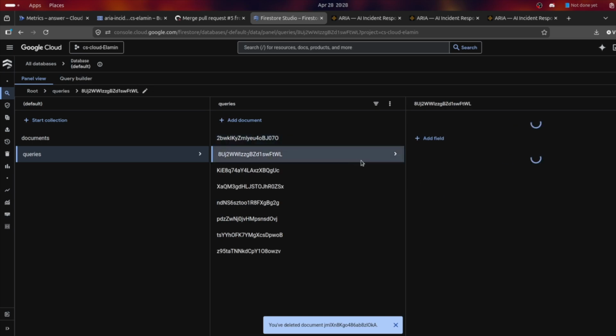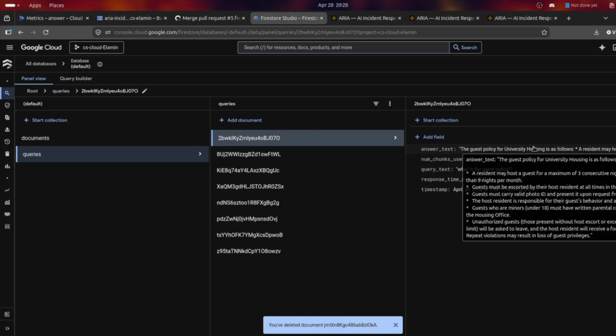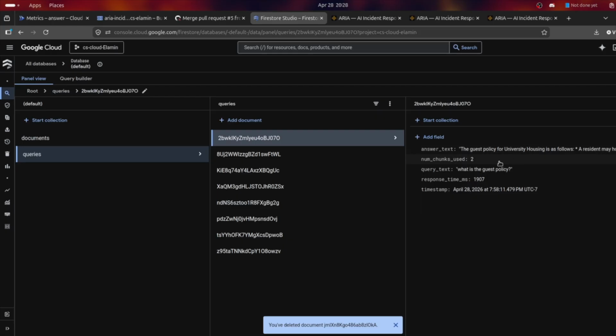Our next collection is queries. Here we have each query, for example, the query text that they gave us, the answer that it generated for us, how many chunks it used, how long it took, and the timestamp. Overall, these deliverables demonstrate a complete end-to-end RAG system, from document ingestion to embedding to intelligent query, all the way to deployment and monitoring.